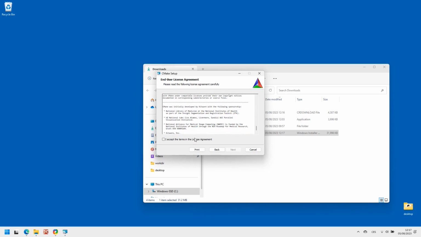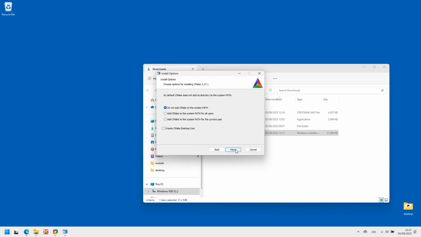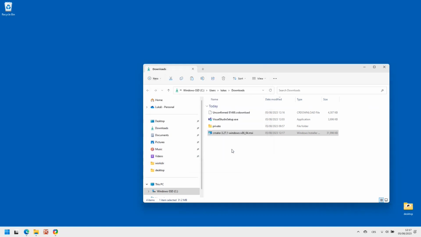After you read and agree to the license, it is very important that you select to add CMake to path environment variable, at least for the current user. The desktop icon should not be needed. You can also change the destination folder, but I would recommend to just leave the default. Then start the installation.